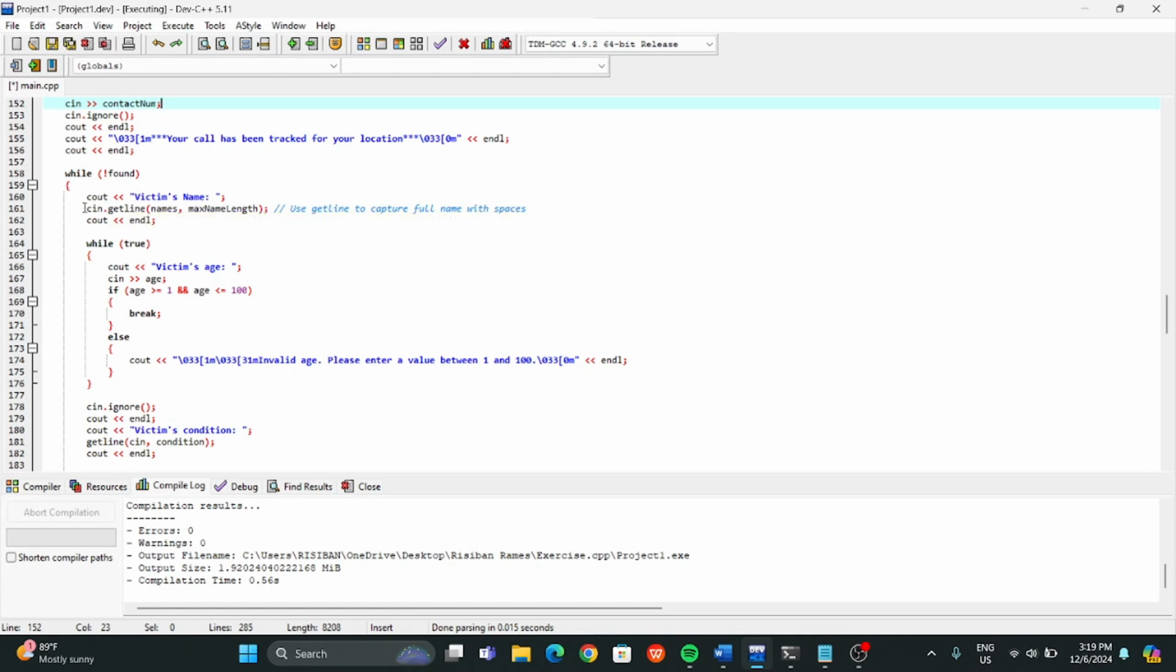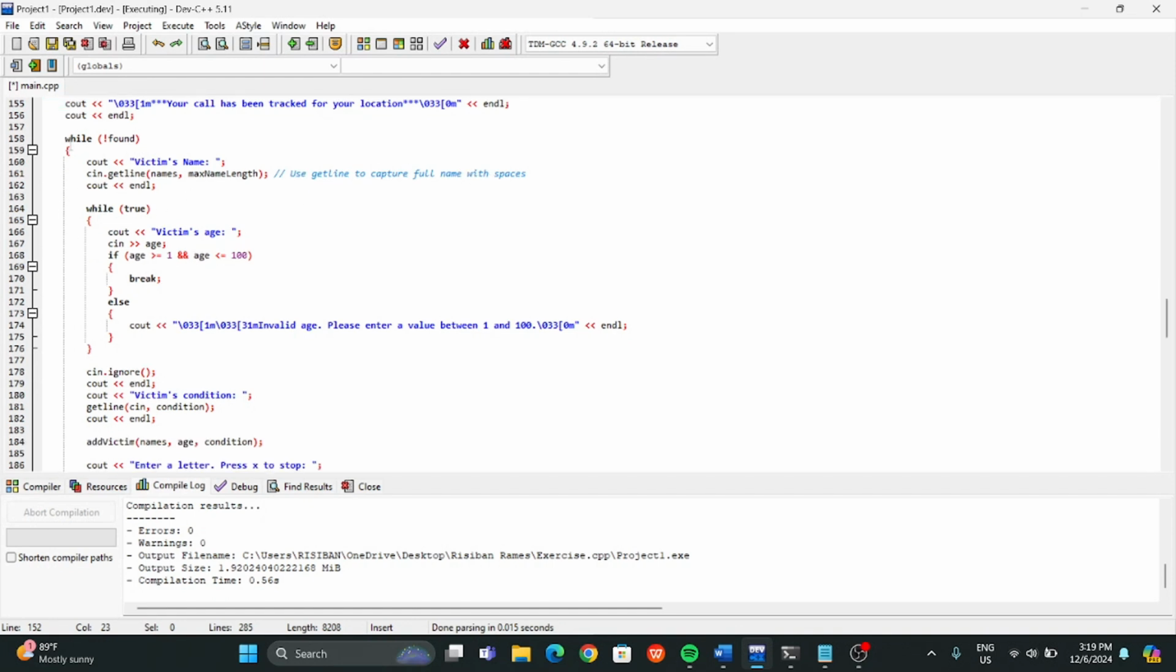Then we use looping here to ask for the victim's name, and we use getline for the cin because we can enter the full name with spaces. Here we used a looping found, and inside that loop we used while true.